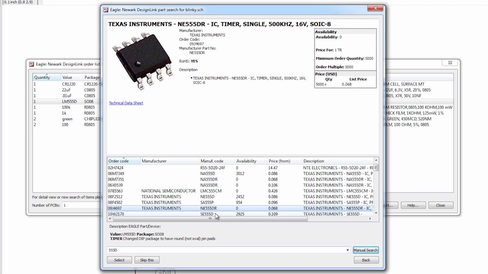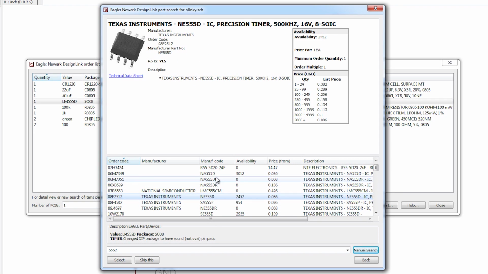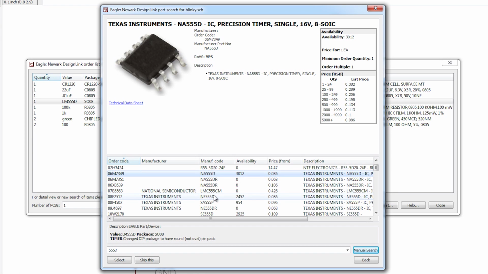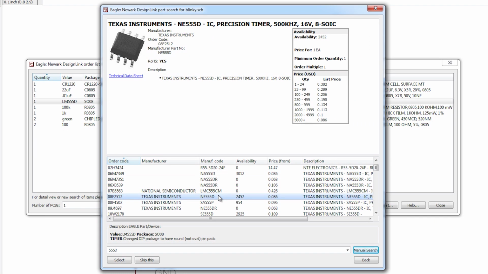This guy is a DIP version, so through hole. Here's another one, but there's no quantity in that. Here's another one from Texas Instruments. This one's rated up to 16 volts.